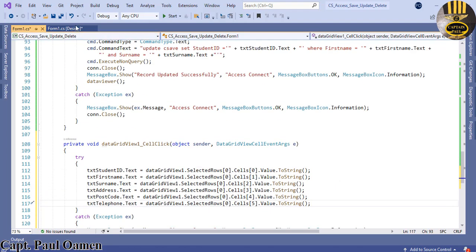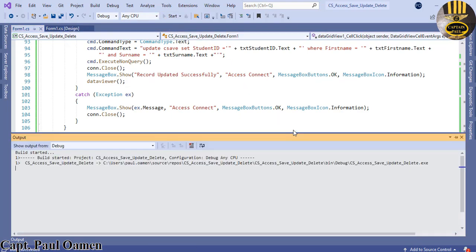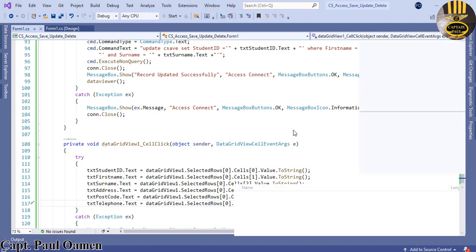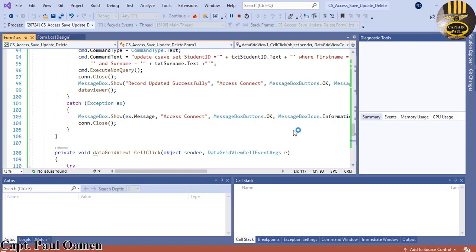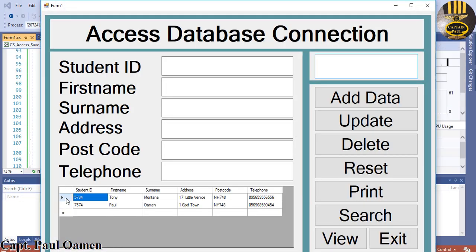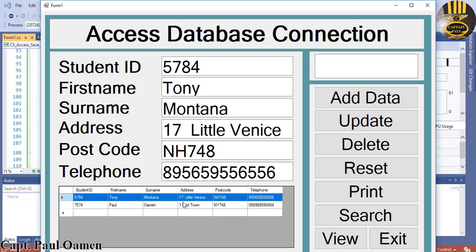So let's save that and run it. Click on run. So far, yeah, that's good. So if I click on this, there we go. Look at that. So now let's assume we want to change any details in here. Let's go for the student ID of Tony. There we go. And all we then need to do is just click on update.